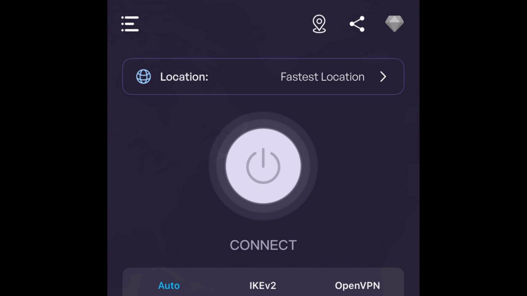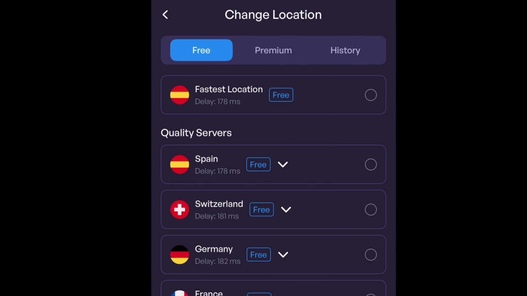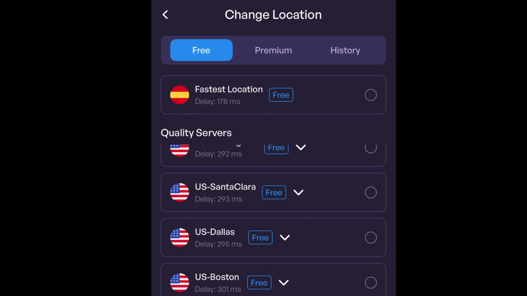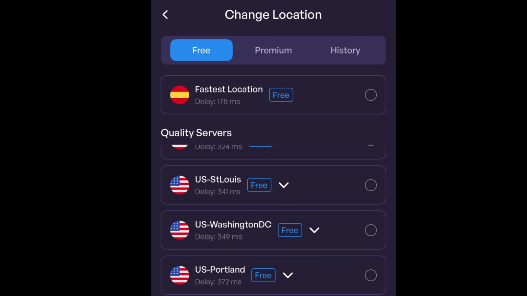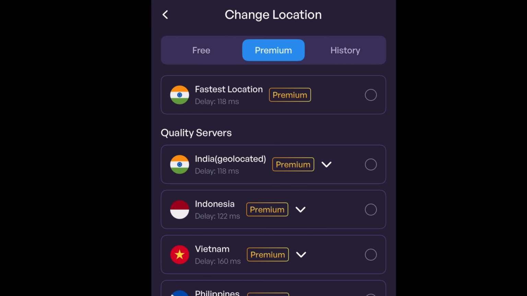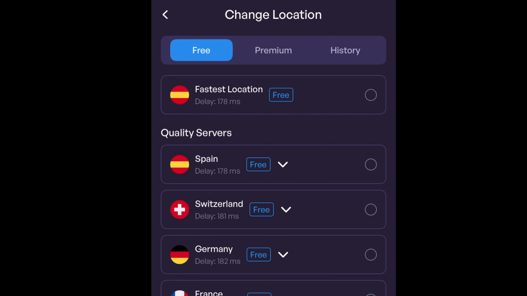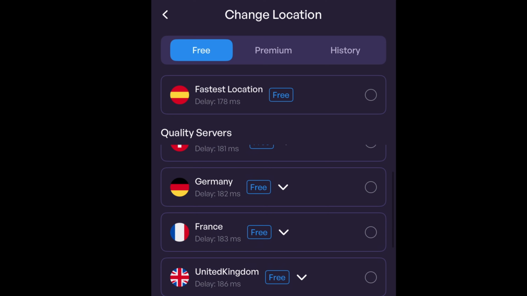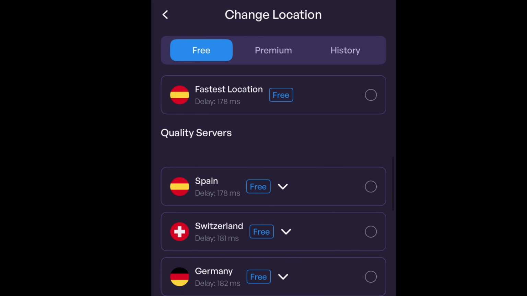Now you can click on the location. After clicking on the location, there are a lot of proxy servers which are free. Now you can go for premium if you want. I recommend that you use the free VPN. Now here, use this specific location.